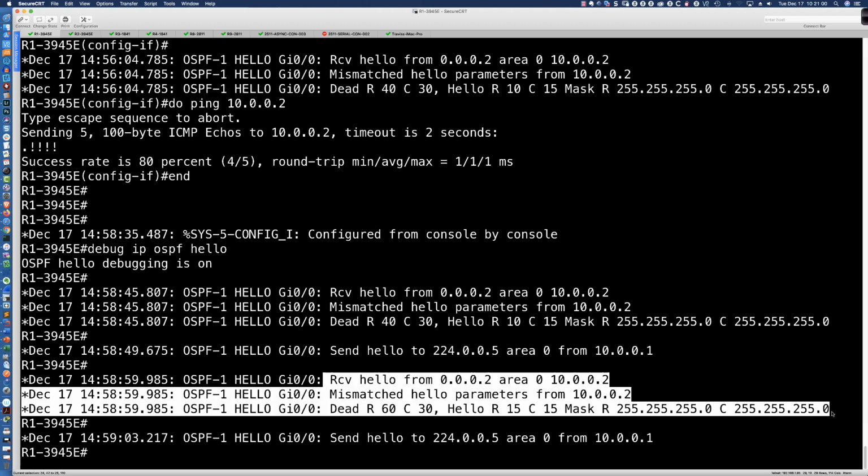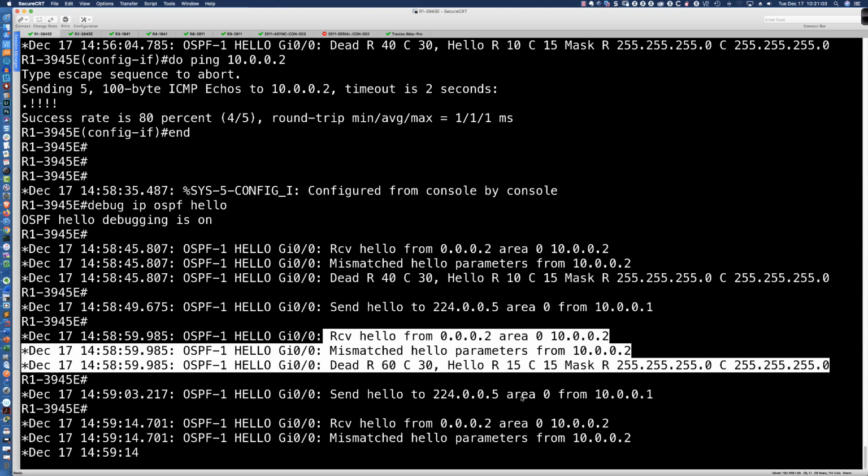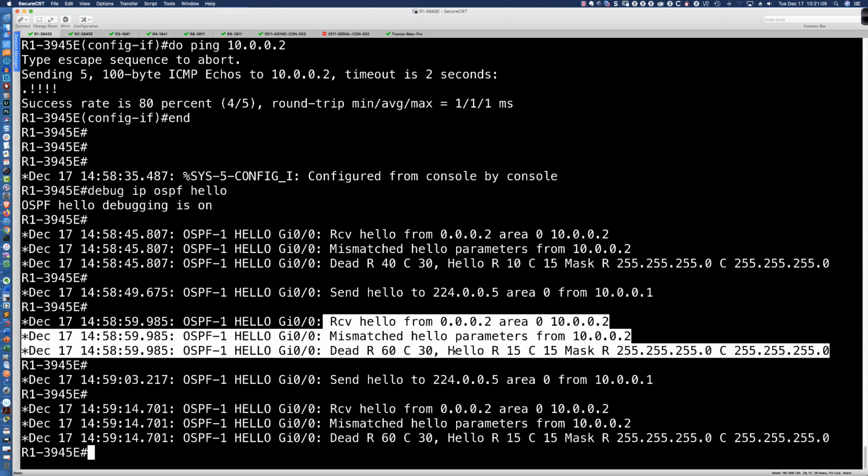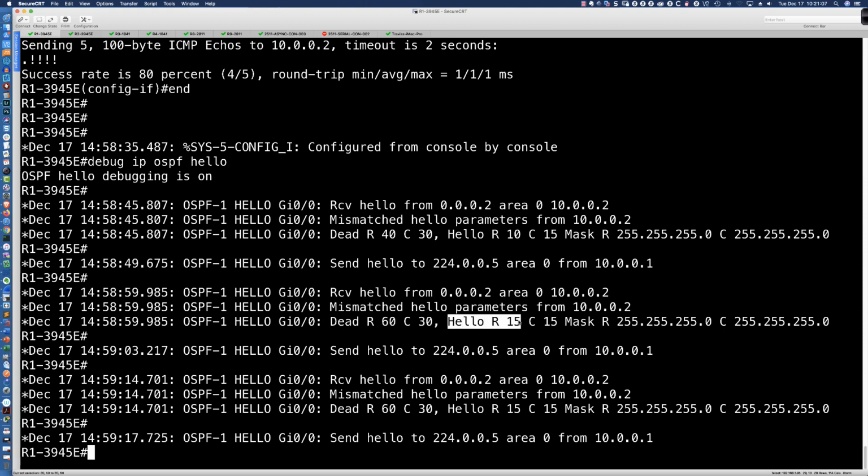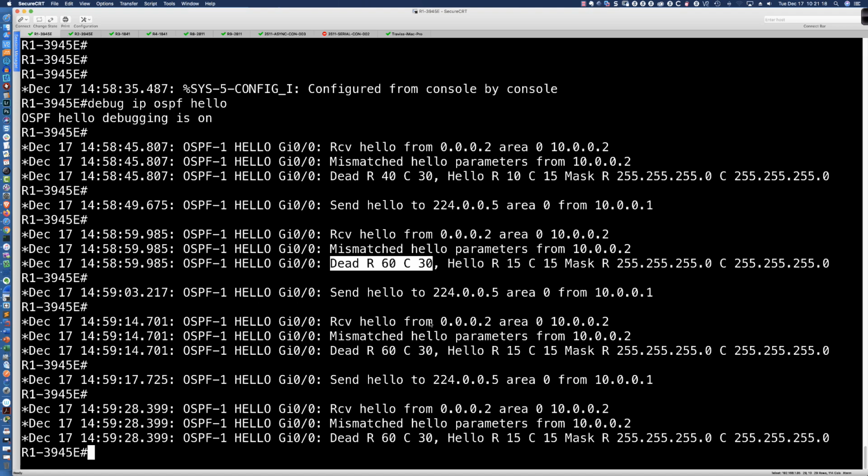So now take a look at what's happening. We've received the next hello packet. And what do we see here? We made our adjustment. You can see the hello received and configured intervals match. Our subnet mask length matches, but the dead interval still doesn't match.